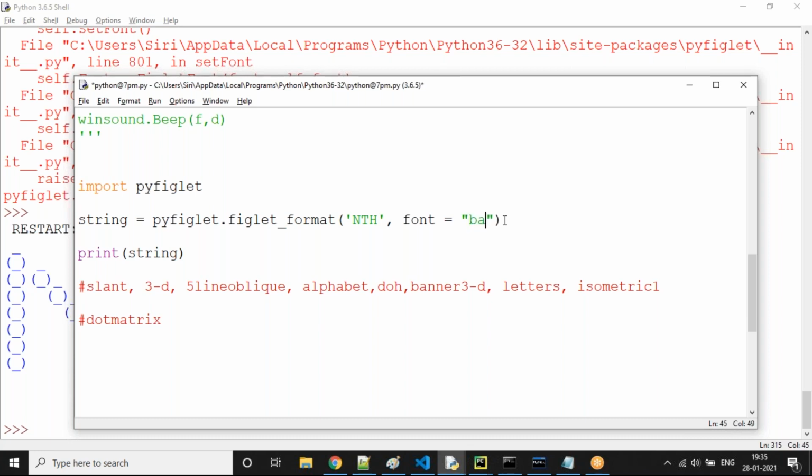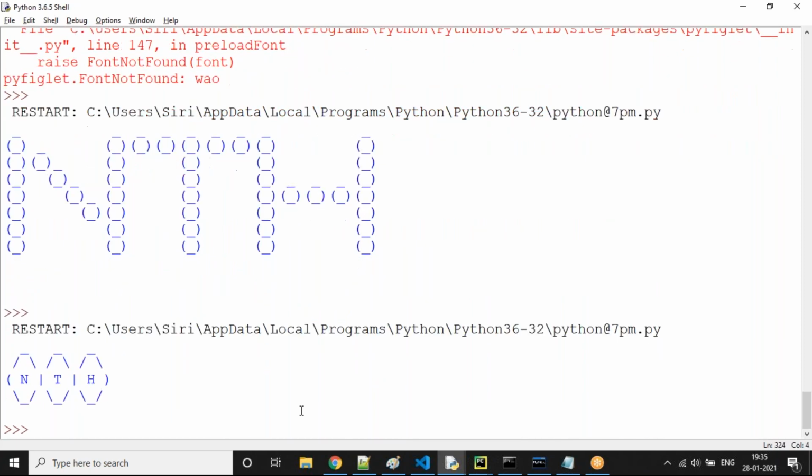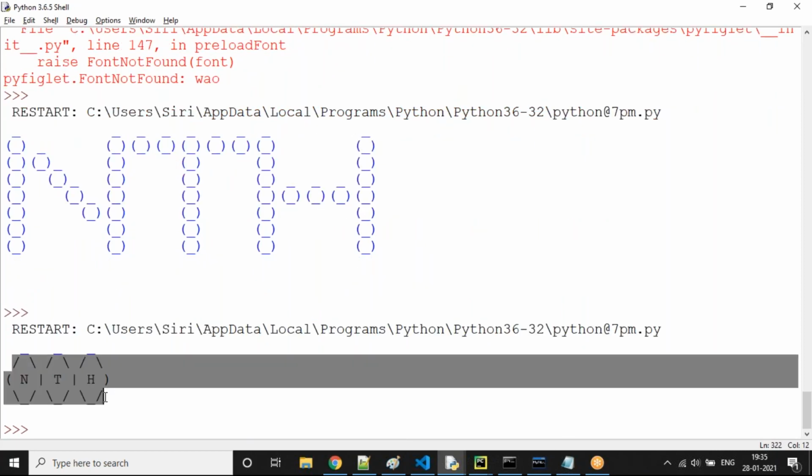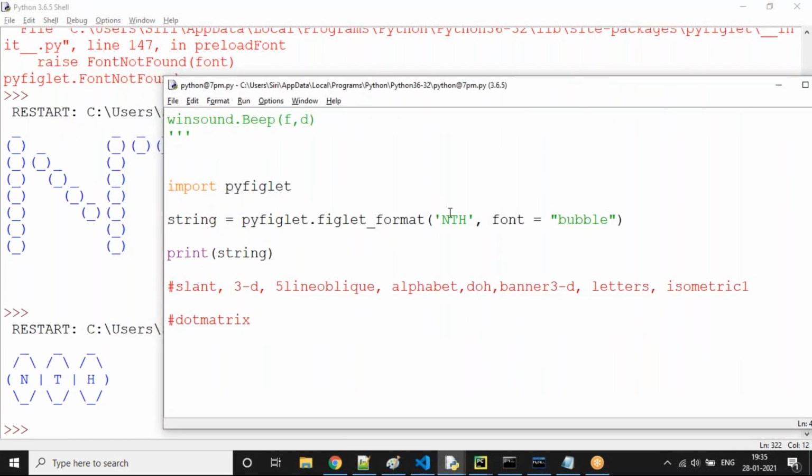Bubble, right? B, U, B, B, L, E, I think. Yes, correct. Let's check the bubble here. Oh, see, right? At this time, if you have the full name, it seems very nice, right? If I take a slightly lengthy name, suppose Narayana Tech House, let us see now.